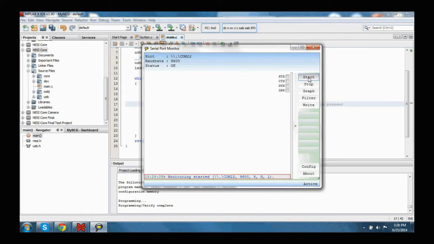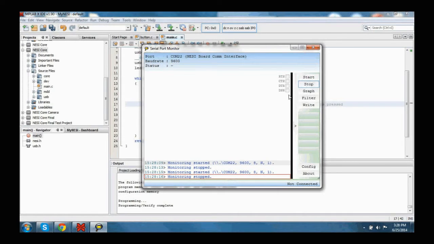It says Start Monitoring. If at any point you get something that says Monitoring Failed, let me see if I can get that error for you. Like that. What you're going to want to do is unplug the USB port, make sure it's stopped, and try replugging it in, and then click Start again after that blue LED illuminates, and it should say monitoring started.